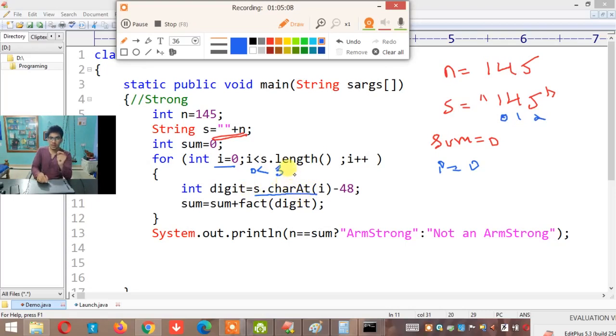S dot char of I. What is s dot char of I? Come to the innermost bracket. Control will come here first. I value is 0. What is s dot char of 0? S dot char of 0 is character 1. Character 1 minus 48, so this whole answer will be integer 1. Integer 1, I am showing it in digit.